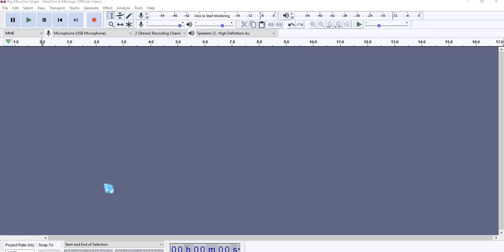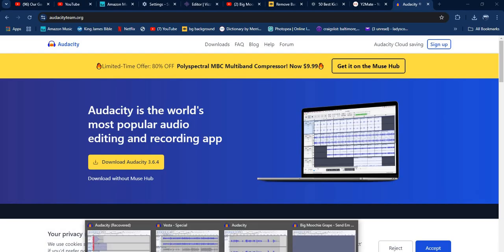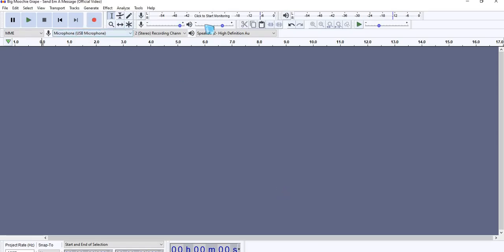Anyway, first thing you want to do is download Audacity. You go to the search and download Audacity, and when you download it, you'll open it up, right, and it'll look like this. This is how Audacity looks. We'll just take it step by step. I'm going to have to do it slow so you can get it.